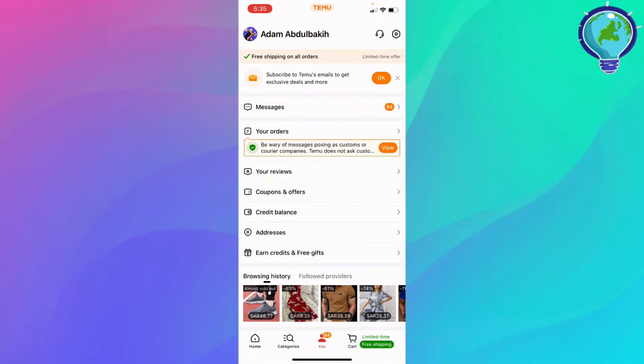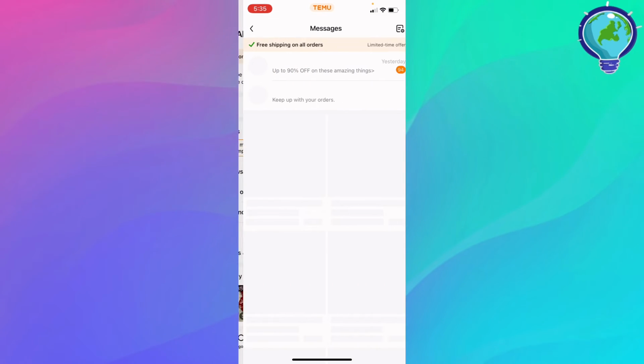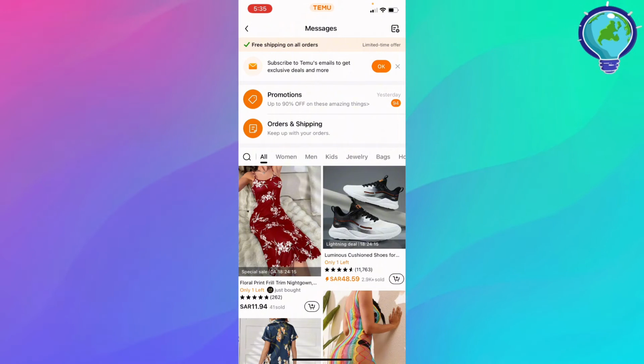Right now, if you want to track your refund after you've done all of the steps, you're going to just go ahead and click on your messages, and you're going to see right here Orders and Shipping. In this area you're going to find a message that says your order has been partially refunded. So if you have more than one item, that means that partially your item has been refunded to your Apple Pay or to your Temu balance.